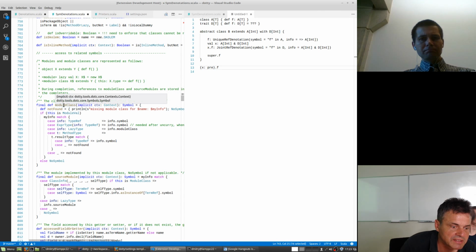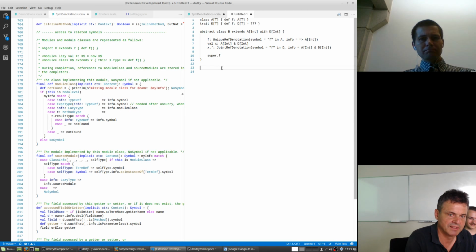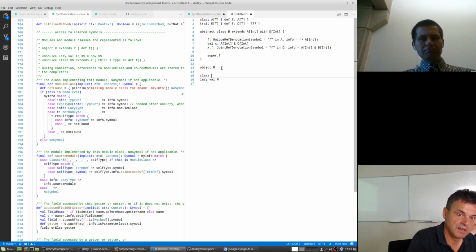The next thing is essentially the things about modules and module classes. A module in the compiler is basically, in the source language, what would be called an object. So object C, something like that, or object M for a module. What the compiler does with that is essentially a lazy val. There's a class M$, which is a module class name, an internal name which contains the definition of this object, and then a lazy val M equals new M$, something like that.